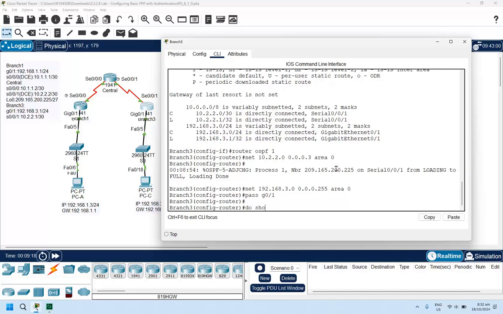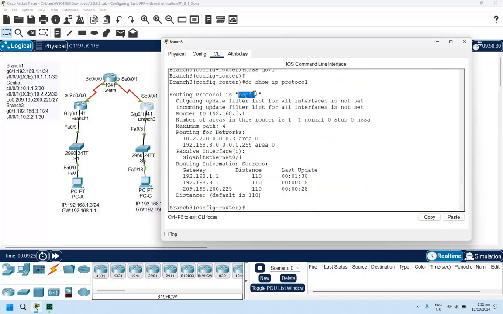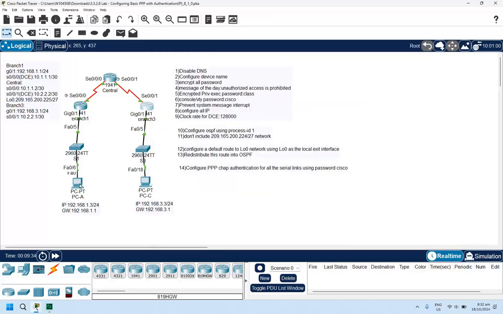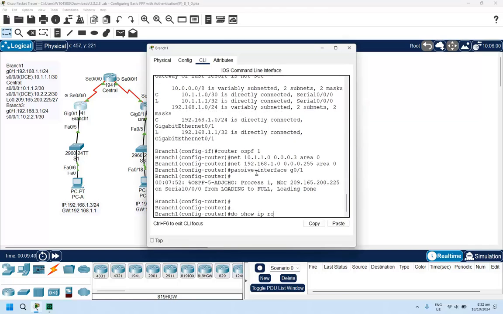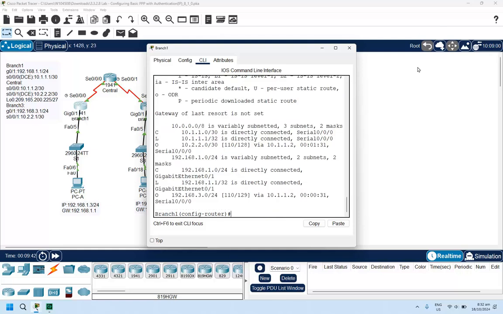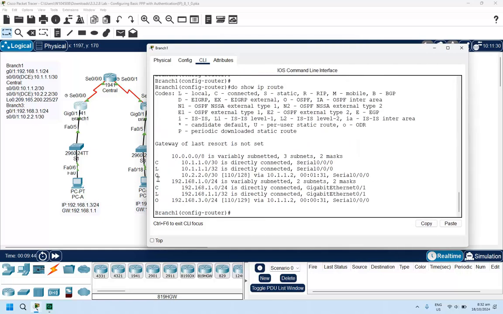If you want to verify your configuration, you can do a do show IP protocol command to verify your process ID is correct, your network that you want to advertise is correct, whether you have configured any passive interface. So once you have configured this, if you were to do a do show IP route command on the router, you will start to see that the router has the O entry, which is network that is shared by, for example, this is branch 1. So I will see network that is shared by central as well as branch 3.